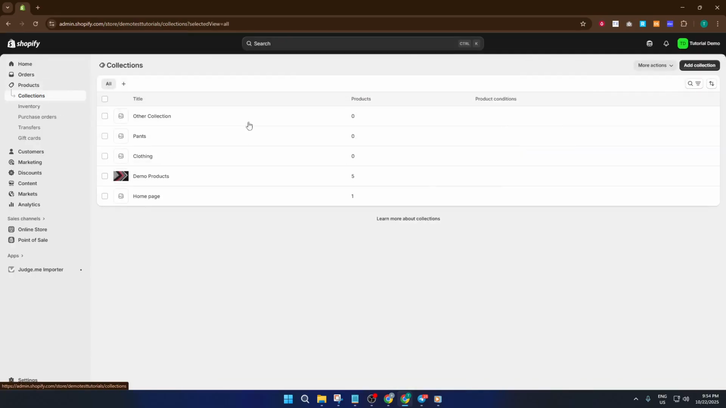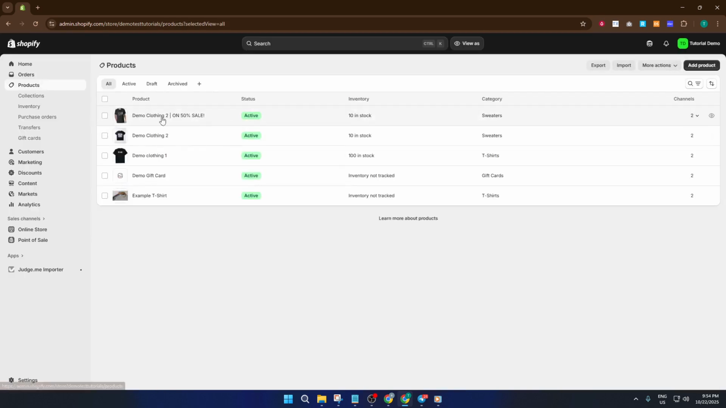Don't worry if you have a lot to sort through. This part might take a few moments, but it's super efficient and definitely worth the time. Now, let's bring everything together on the storefront. Head over to Online Store and then click Customize. This is where you control the look and navigation of your website.